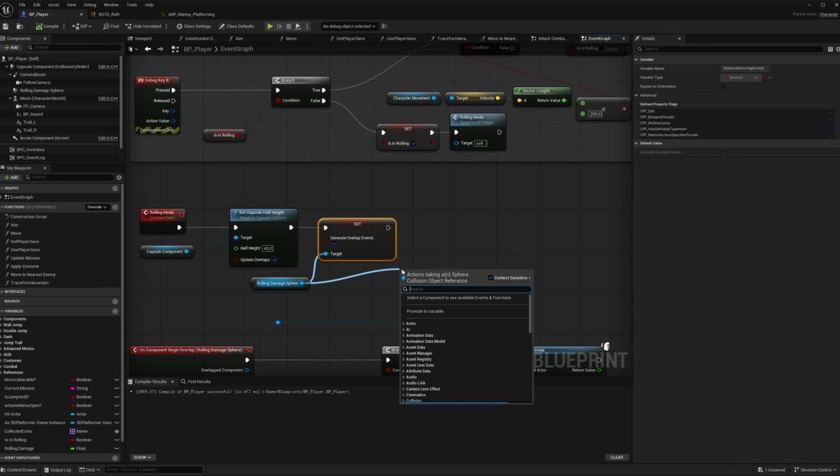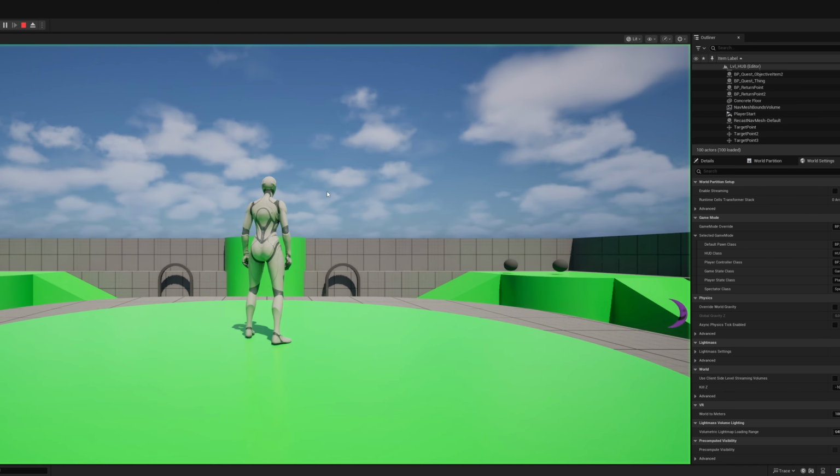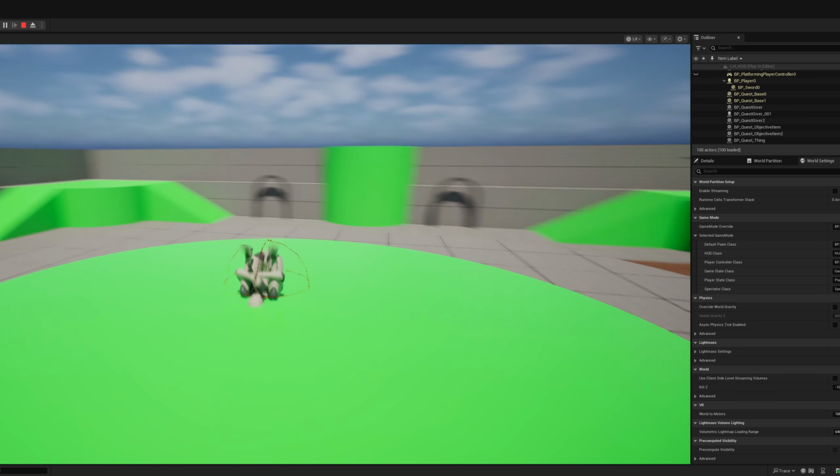And then I think as well, let's just debug this by going hidden, set hidden in game to be false, just so that we can see, right? So let's just double check quickly. So if we go here, press B, you can see we've got the ball here.